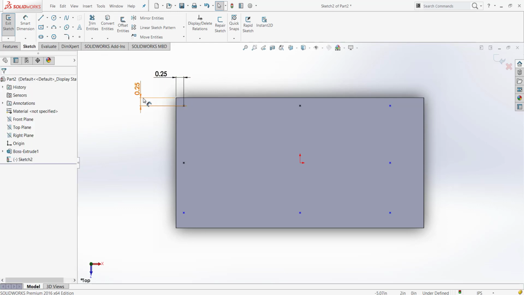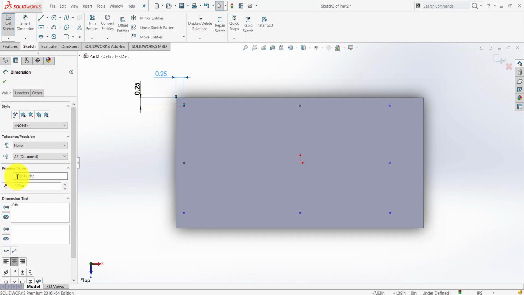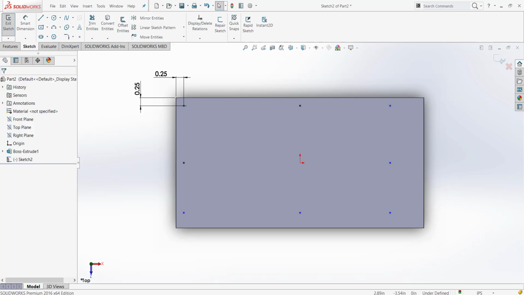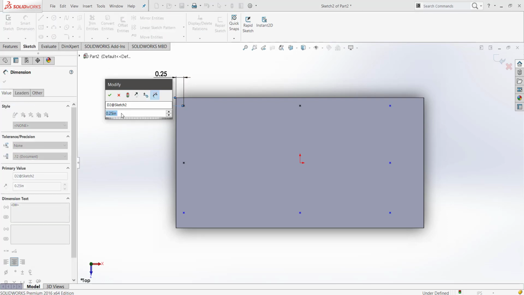The way I do that is I know what this dimension is. It is called here on the left panel as D1 at sketch 2, meaning dimension 1 on the second sketch. Whereas this one is D2 at sketch 2. So all of the dimensions here are on sketch 2, but this is D1 and this is D2. So what I'll do is I'll tell it that I want D2 to be D1. So I double click on it. And here, I'll type it as an equation, starting with an equal sign, just like in Excel.